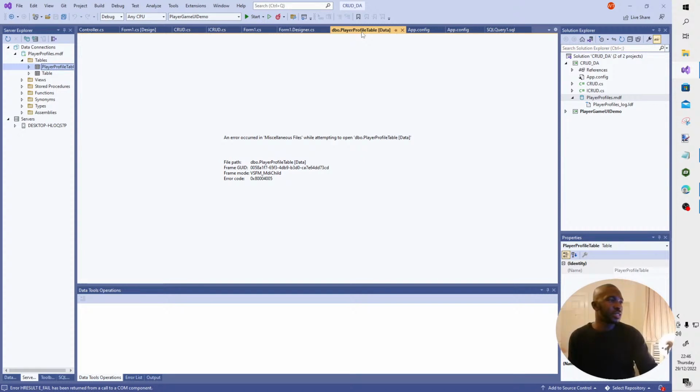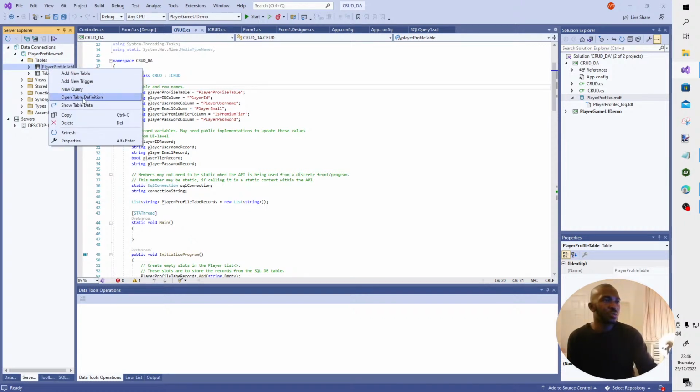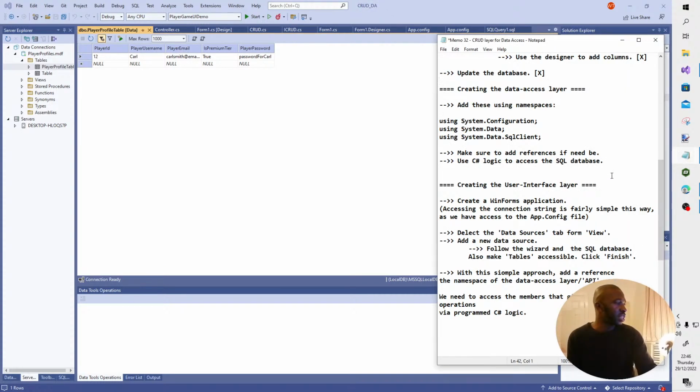Oh goodness, what happened here? An error occurred in miscellaneous file. I attempted to open data. Let me just close that. Not 100% sure. Let me update this and see what happens. In any case, you should be able to access your table that you created. But let me just make sure I didn't skip a step.